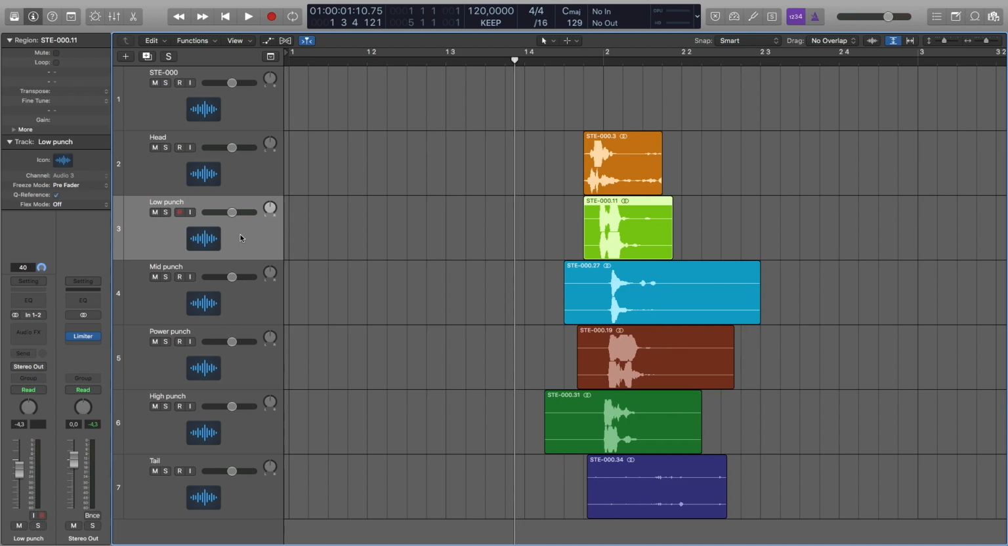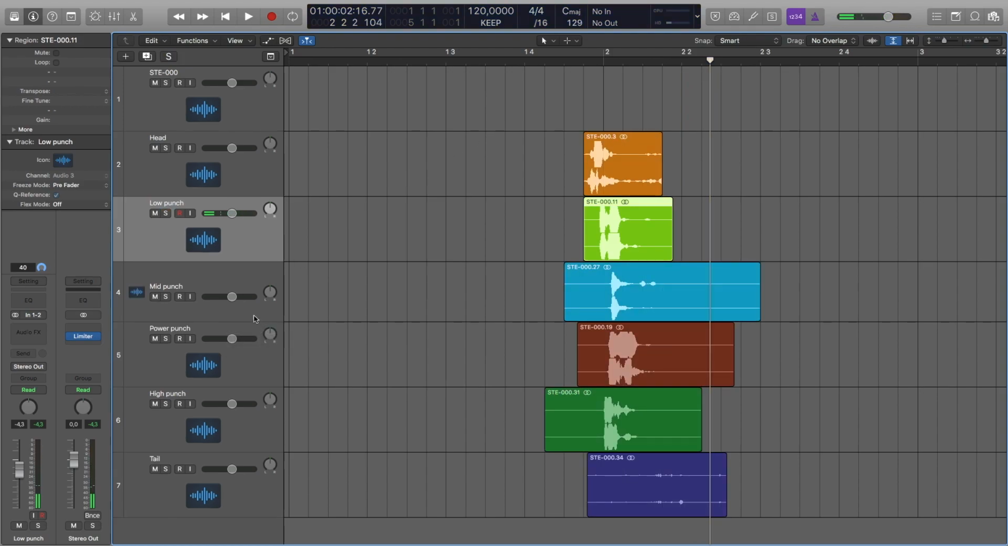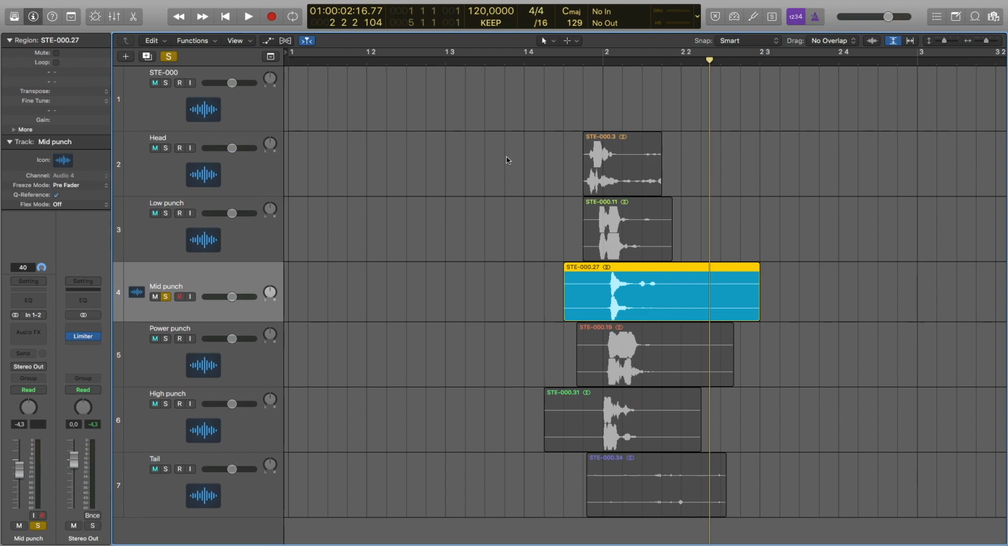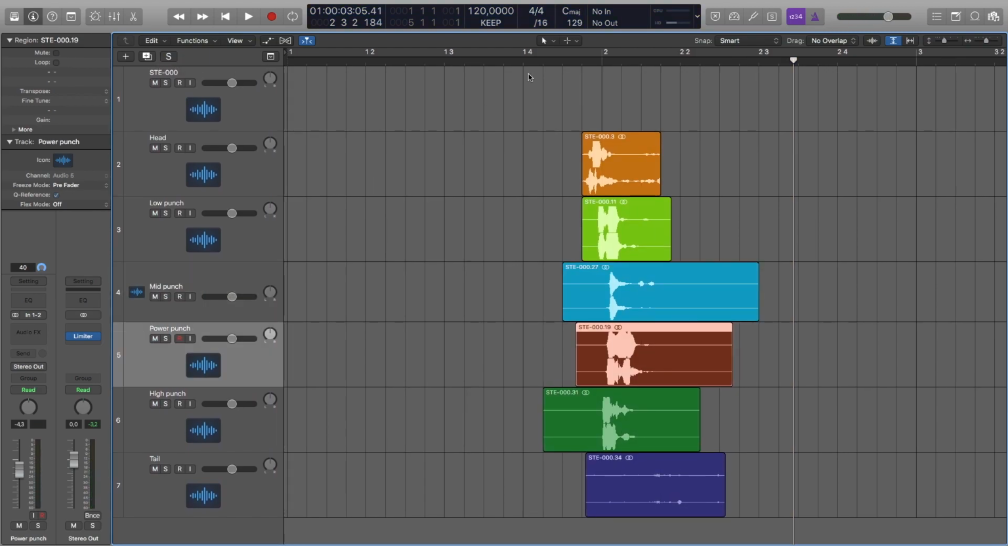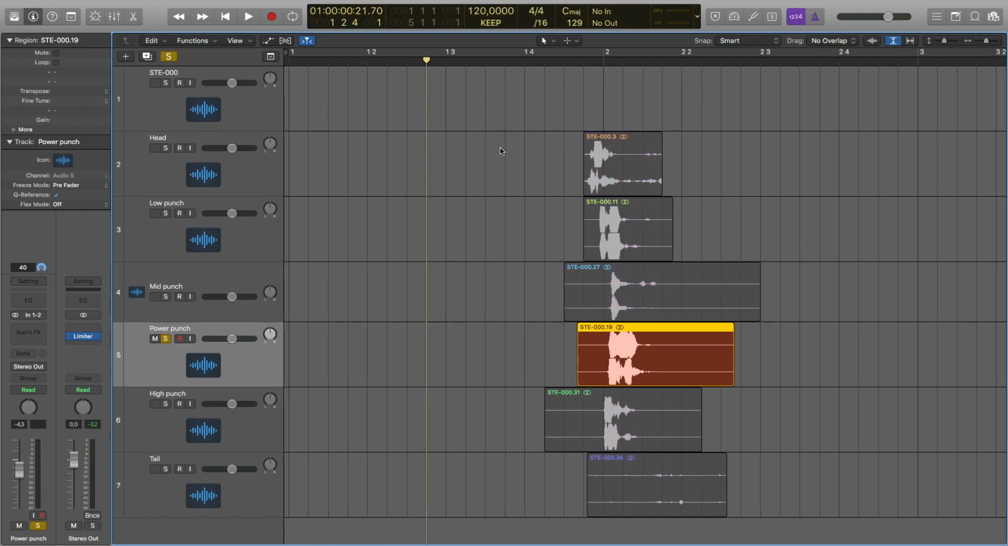Then we have the low punch, which is gonna be pretty much the bass of our low end, which is just a pillow. And we have a mid-range punch, which is against a pillow, I believe. Yep, just another kind of pillow. This is a power punch. This is also some sort of pillow I punch, but with a lot more power to get a higher volume and higher impact.